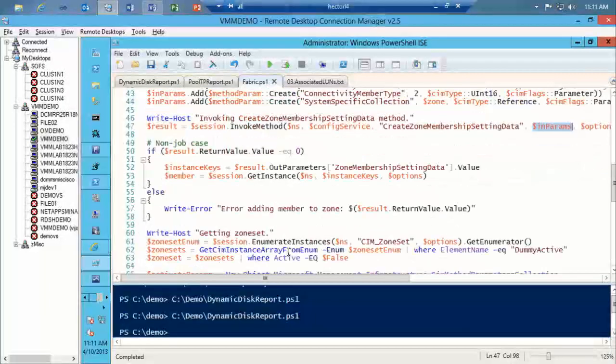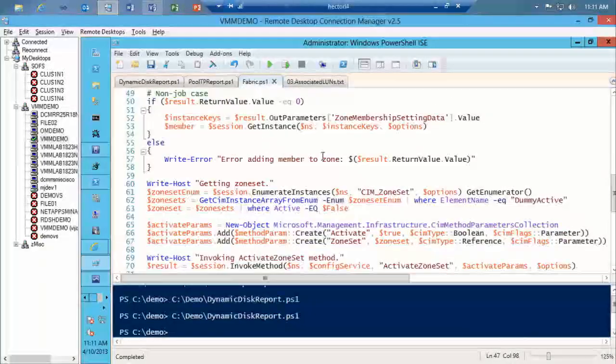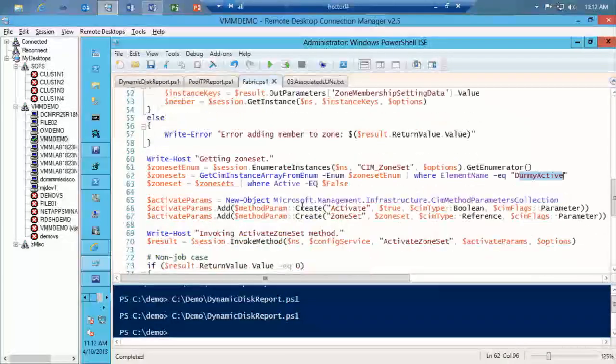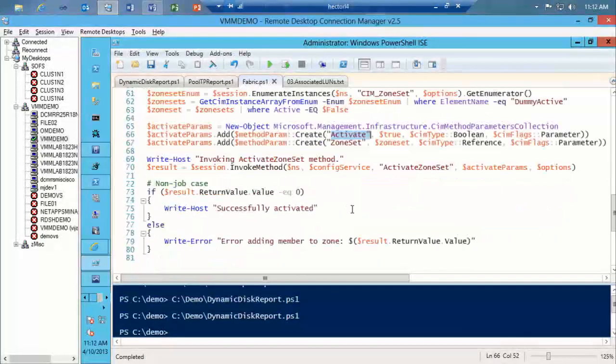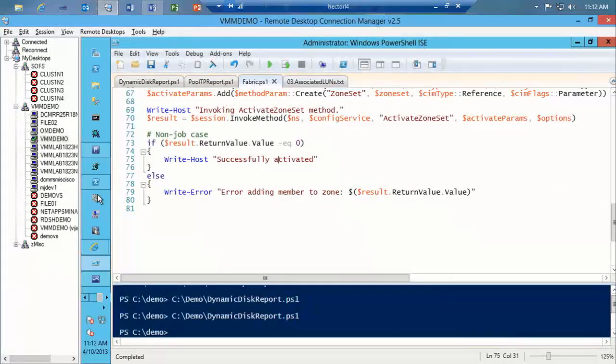So after I've added it and it's completed successfully, I'm going to get the zone set. First I have to enumerate the zone set instances and get a name. It's called dummy active. That's just a database name that is going to get activated. I'm going to do another invoke method. In this case, for this zone set, I'm going to activate, and then I'm done. Right.